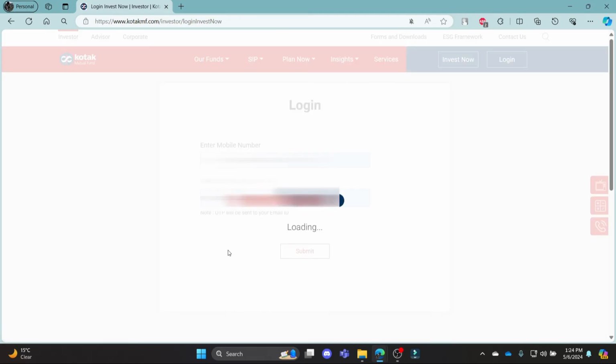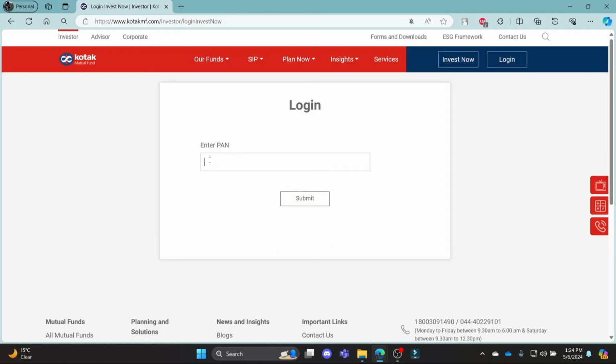Go ahead and click this. Go ahead and click submit, and then you can write down your PAN and click submit and write down the OTP code on your screen, and then you can log into your Kotak Mutual Fund account. I hope this video was helpful for you.